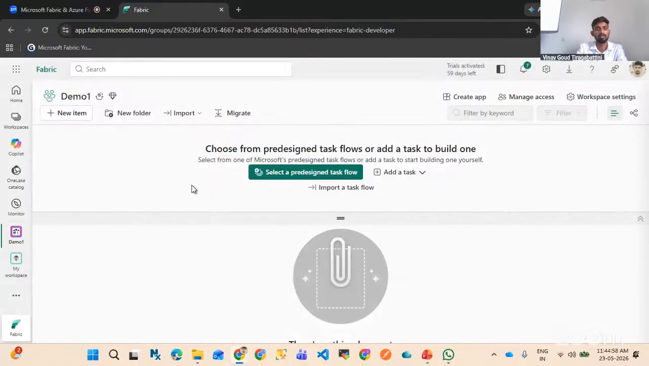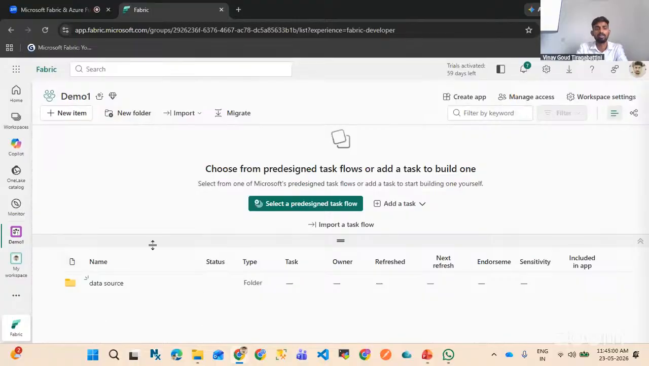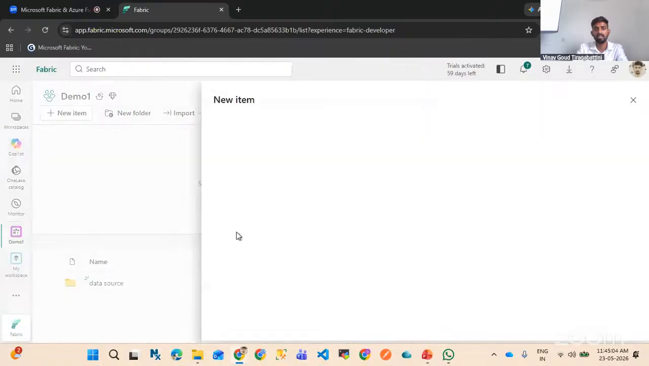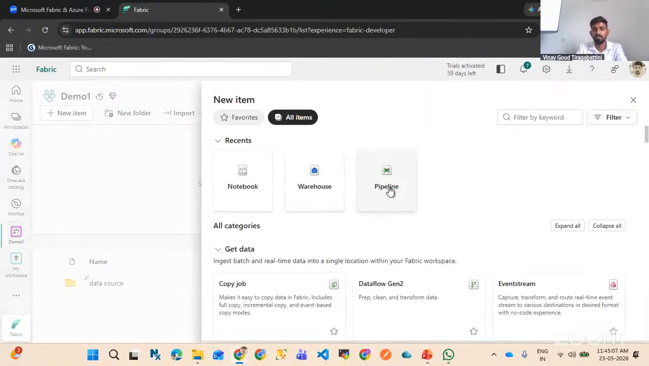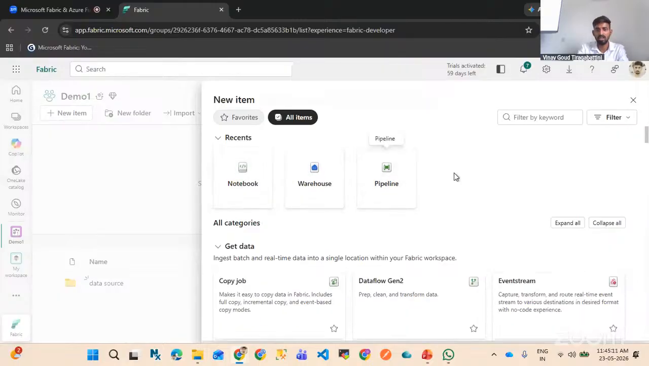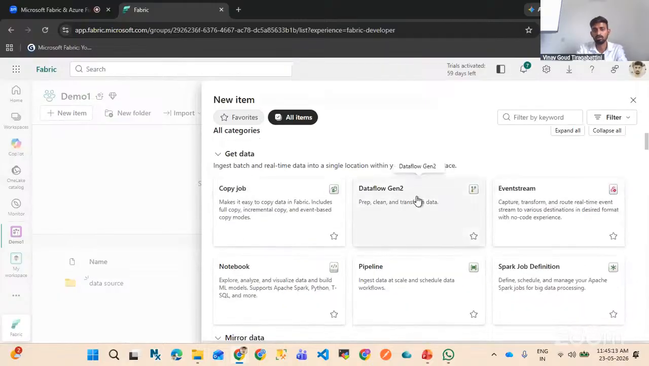So these are the folders we can create, and we can have items. Earlier I mentioned the notebooks, warehouse, and then data pipelines, right? And we also have Dataflows Gen2, which is similar, but instead of writing scripts, we can also use this Dataflow Gen2.